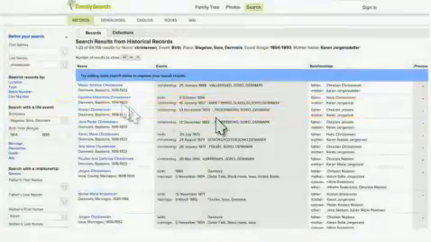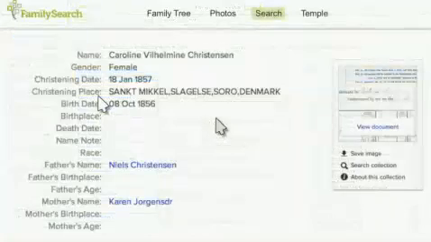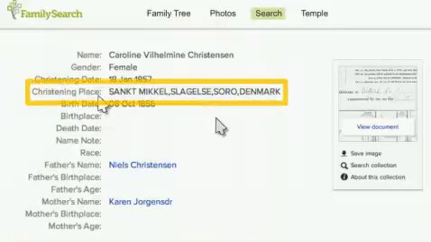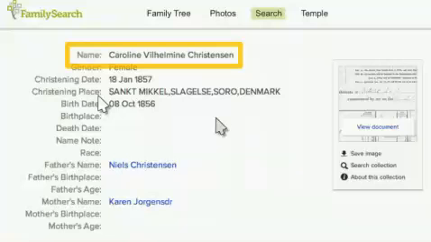Okay. This is so cool. The Family Search website provides a summary of the record called an index. It says that Karen and Niels' daughter was christened on January 18, 1857 at St. Michael's Church in Slagelse, Denmark. Her name is Carolina Wilhelmina Christensen.